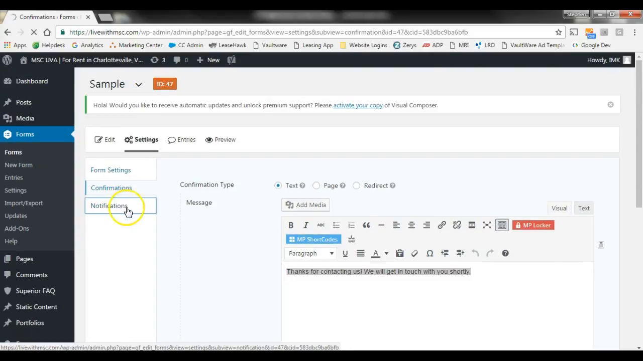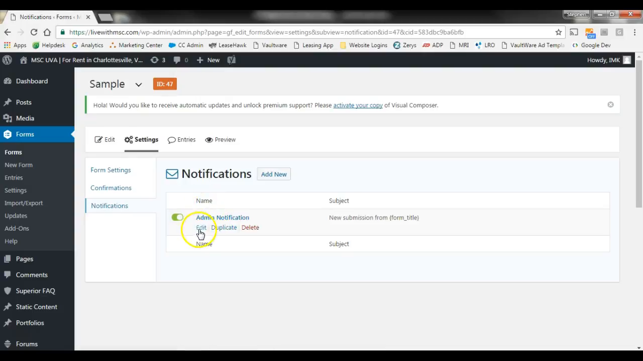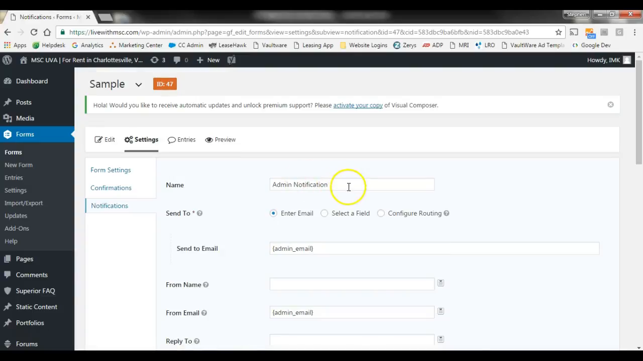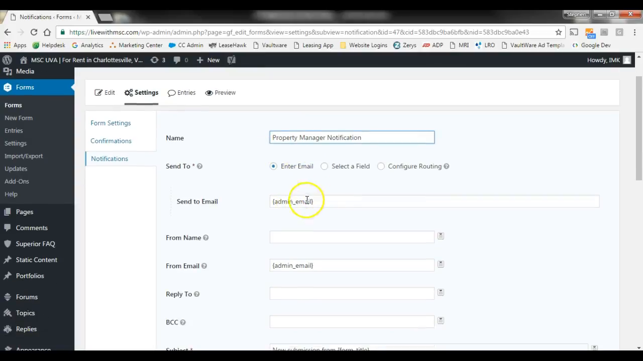Then the last thing is a notification. So this is going to be how the administrator knows that a new form has been submitted. So we can name this like property manager notification. And then we'll say who do we want to email it to. So, I can put my email in there. And then you would say, from the sample form or sample website form, you can put the name in there.